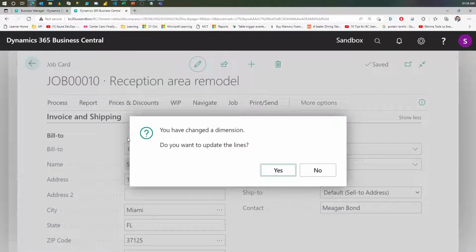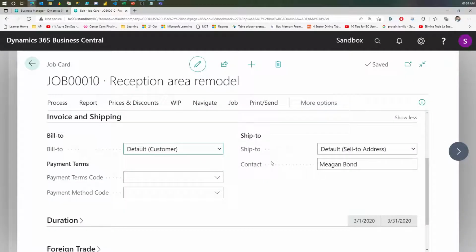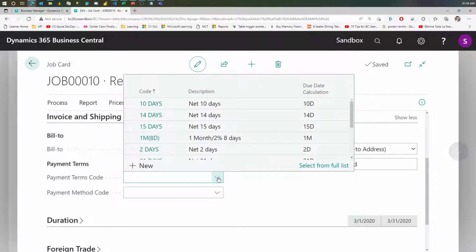On similar lines, there is a second section, which is the ship to. It again is defaulted to sell to, and you can choose an alternate shipping address or a custom address if required. And then the payment term code and payment method code will be available.